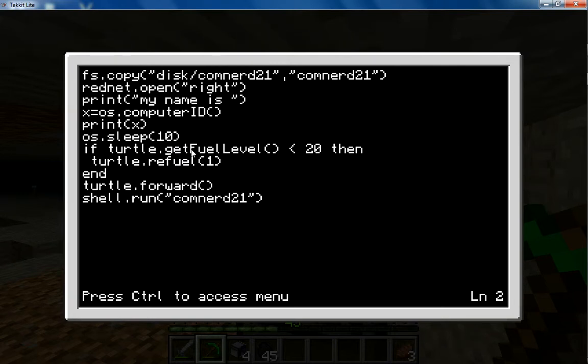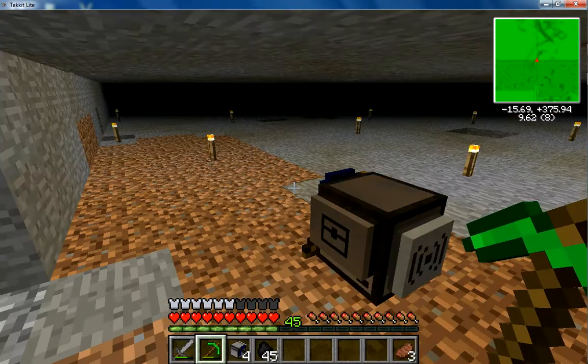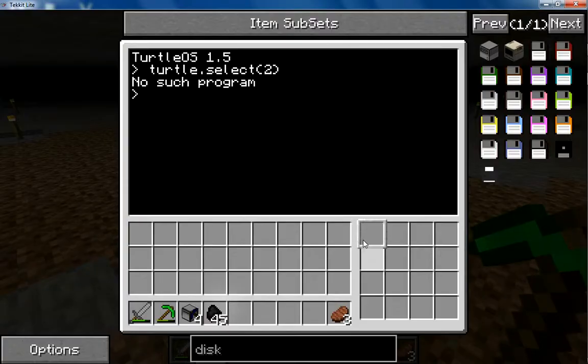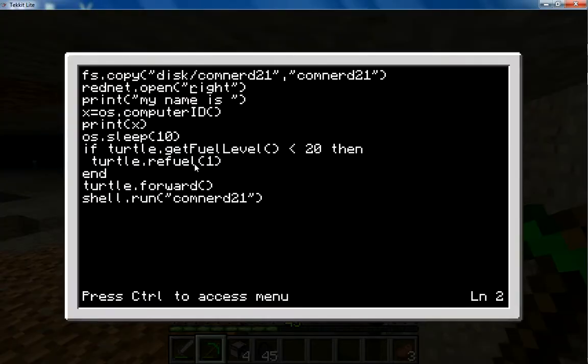Then if turtle.getFuelLevel(), open close paren. So if the turtle.getFuelLevel, that gets the current fuel level of the turtle, is less than 20, that means you can move 20 or less blocks. Then turtle.refuel 1, meaning take one thing from the selected slot in the turtle. This spot here is a selected thing, and take one thing from that and refuel myself. Turtles currently run on coal and charcoal to my knowledge.